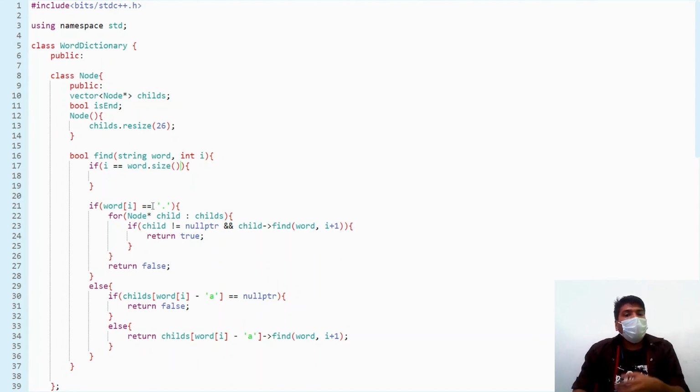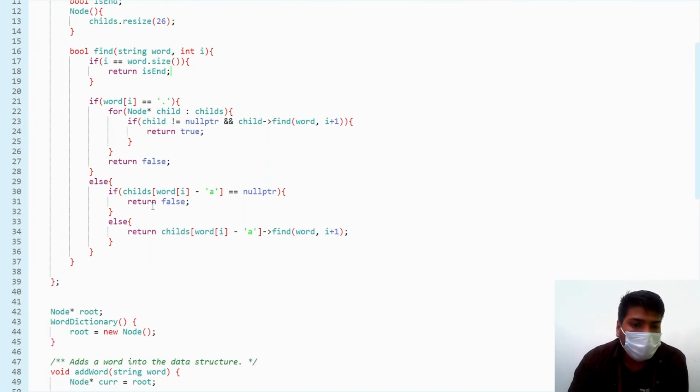So now when I is equal to word dot size, at that point also I need to check if it is some ending point or not. If it is some ending point, I should return true, otherwise I should return false. So what I should return, I can simply return is end. That means if it will be ending there, is end is a boolean, right? So I'm supposed to return a boolean. If is end is true, it will return true. If is end is false, then it will return false. Simply this is what I'm supposed to do.